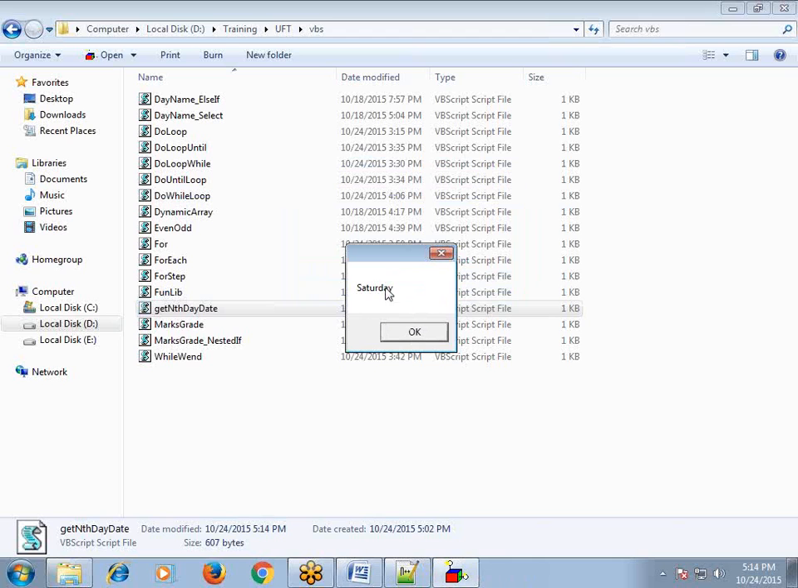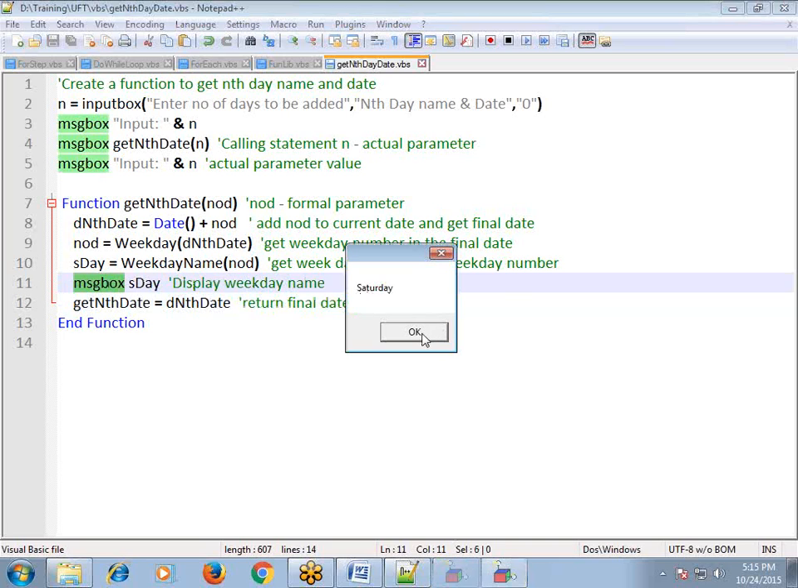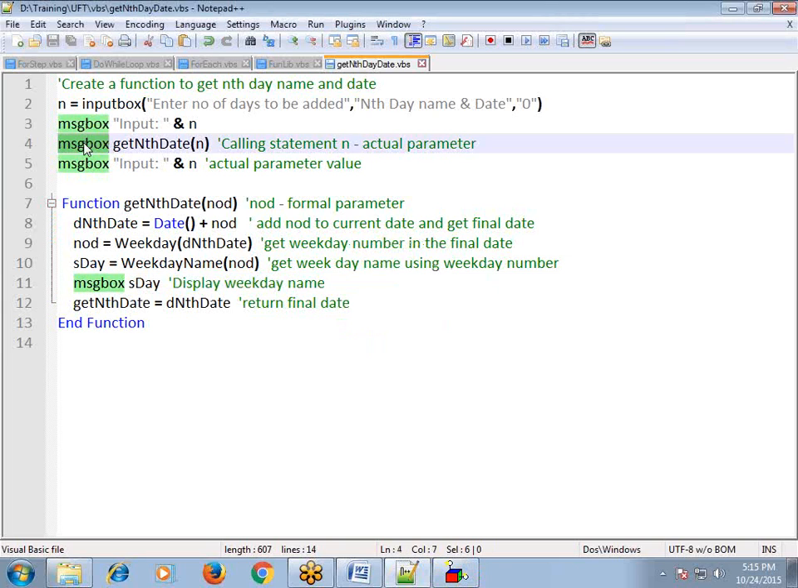Now it is the function where this Saturday is displayed inside this function. This is the day name. Here we are printing the day name. So this value is printed inside this function. Now click OK. Where is this value printed? In line number 4. Line number 4 is displaying this value. After this, it will come to line number 5.